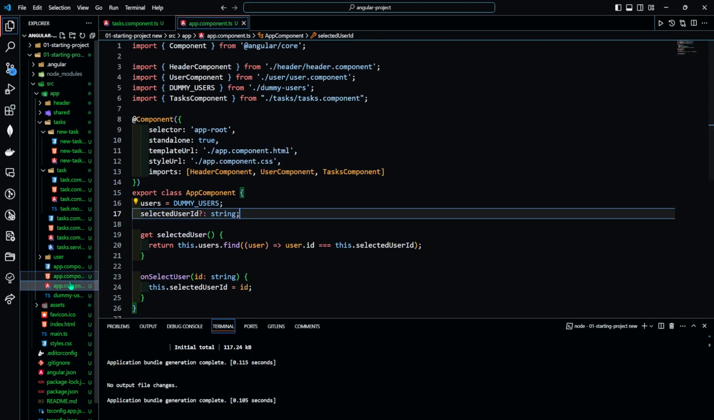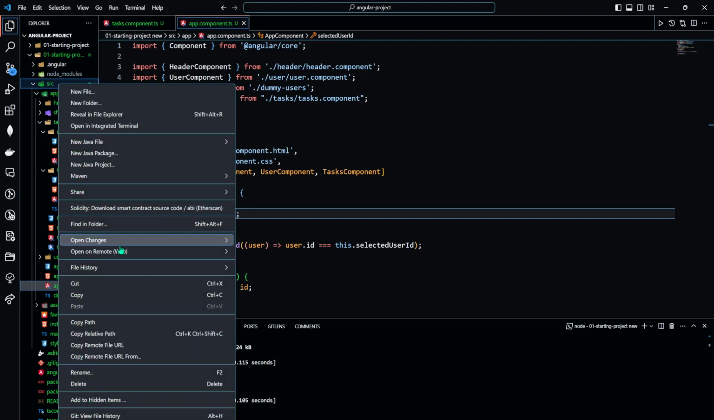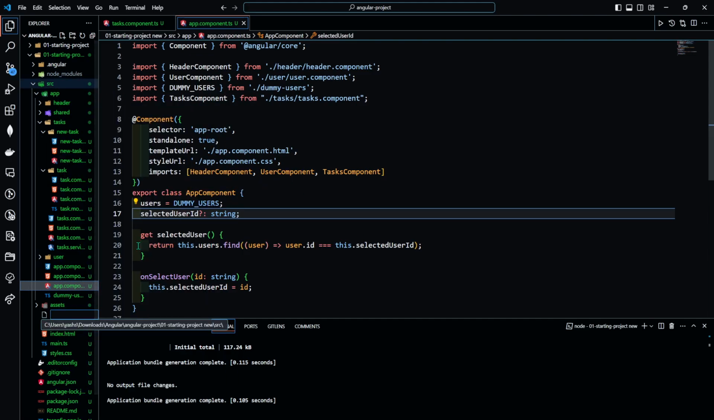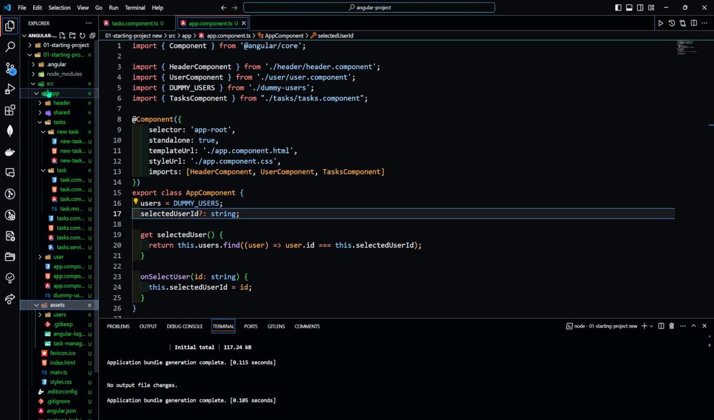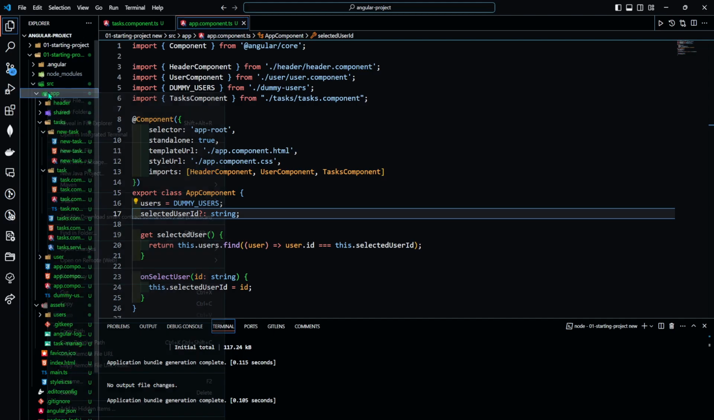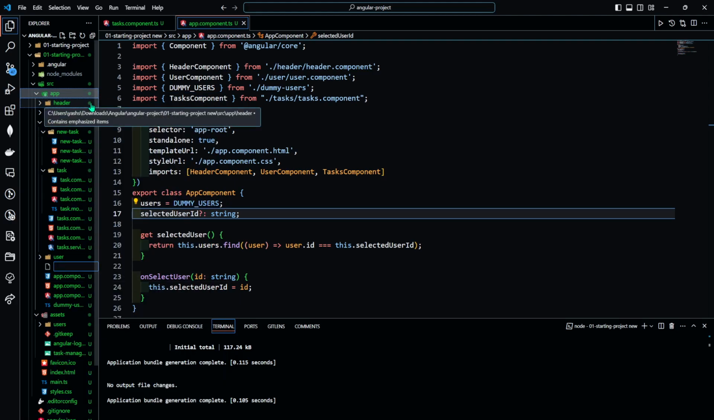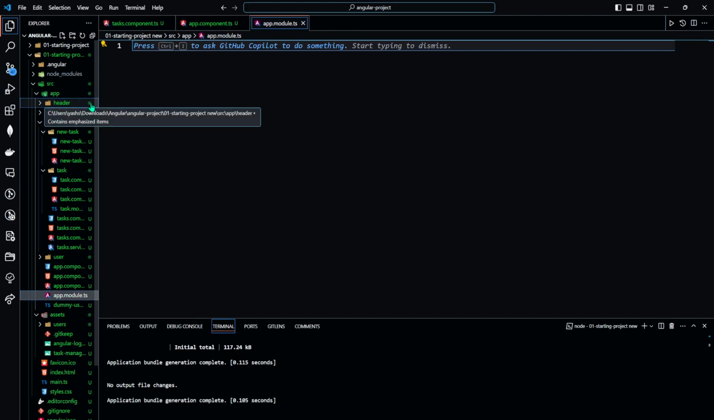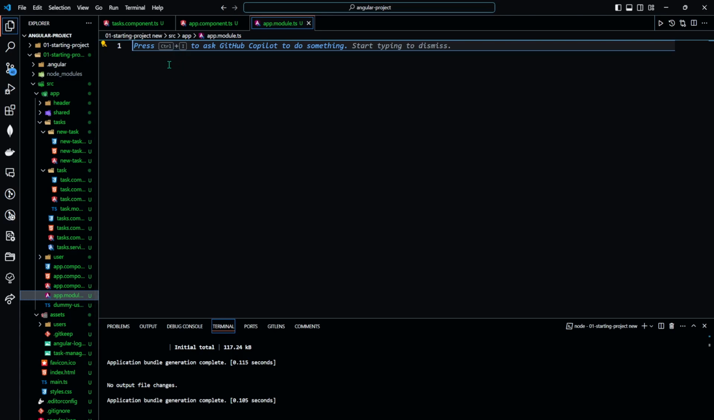So for that we have to add a file to our app component, main component. Okay, so this is our module file. We will be using this module file mainly for combining the components.